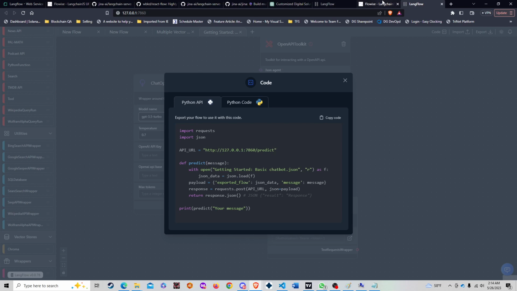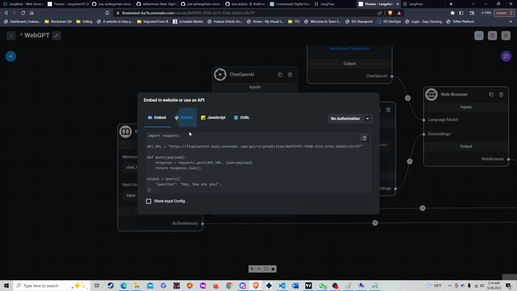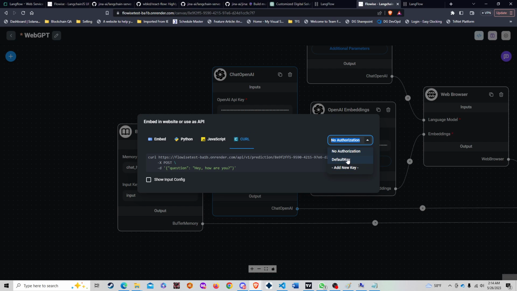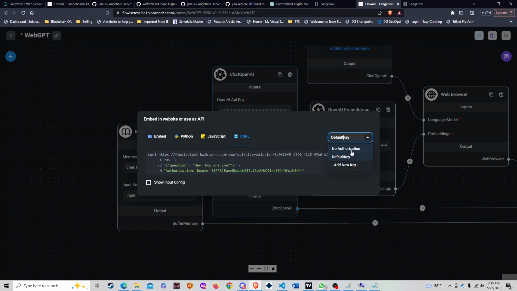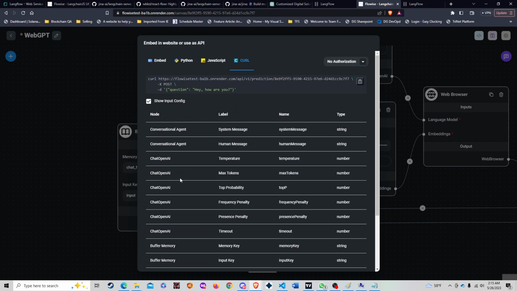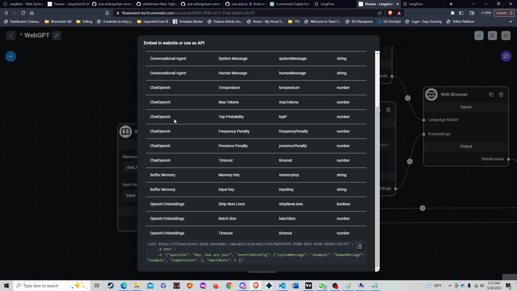So just similar to Flowise here, we can grab the code. But Flowise, as you see, has more options when it comes to embedding the website or using the API. Okay, we can embed, we can use Python, JavaScript, curl. We can add the authorization as well. So basically the key, which I will now have to delete because you internet boys love to rack that up. There's this other option here for show input config, and it actually details what is going into this model, and a little bit more detail as far as what's actually being submitted.